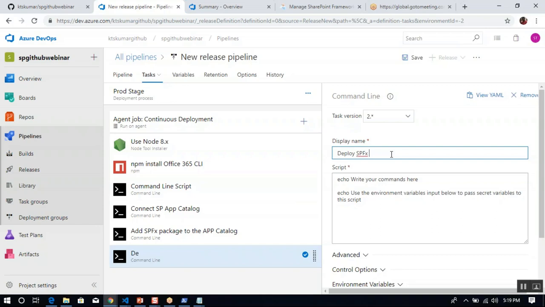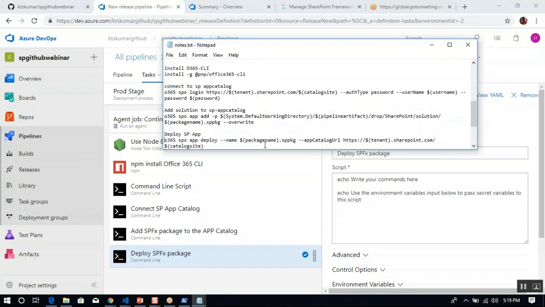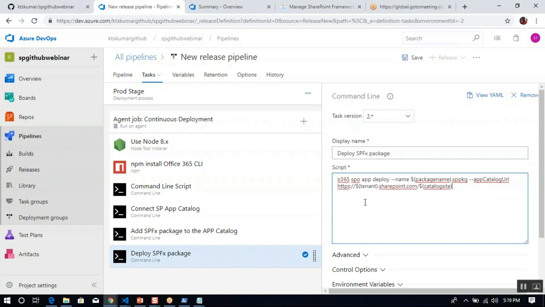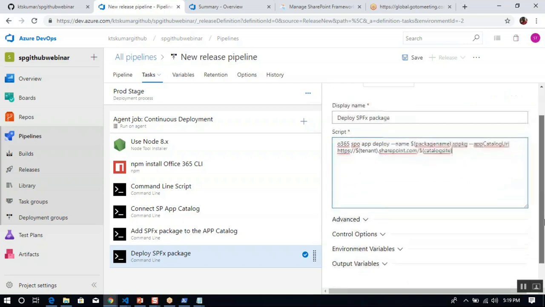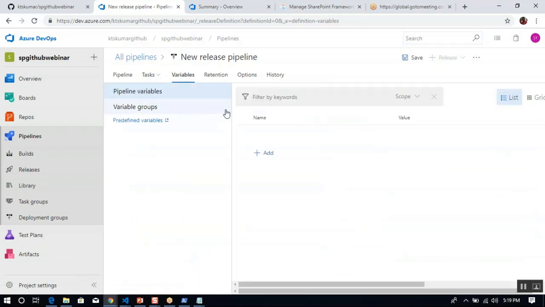Deploy SPFx package. So let me have that command too. Okay, we have created this, and then we are going to create some variables here.